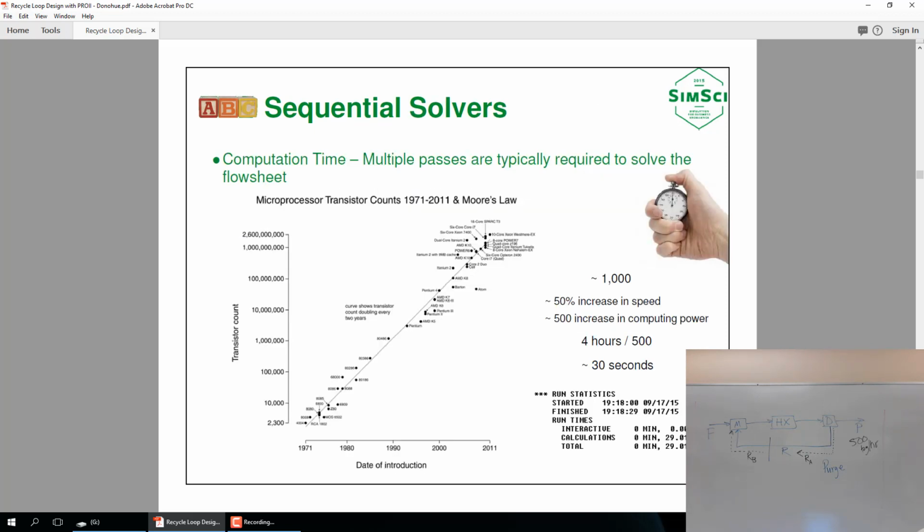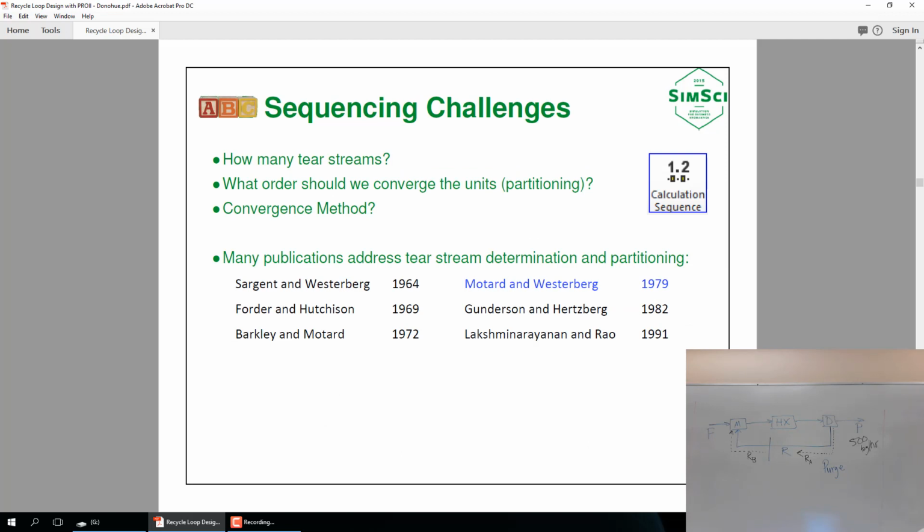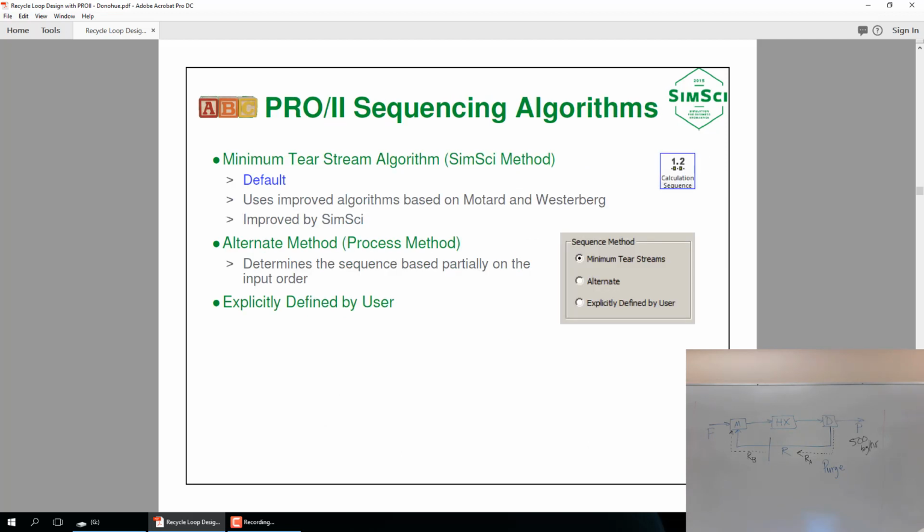So these sequential solvers, a bunch of other stuff. Right. So minimum tear stream algorithm, that is what Pro2 uses specifically. It's very similar to what ChemCAD uses, very similar to what Aspen uses, and as well as SuperPro.